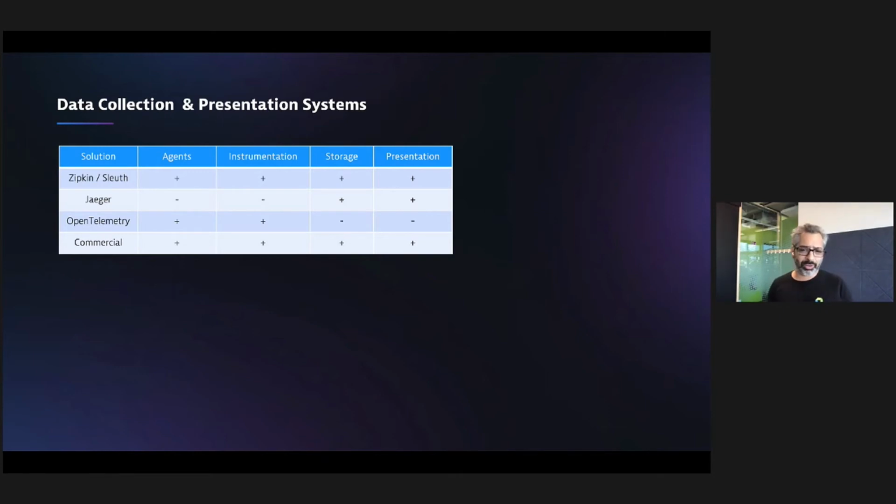So that's important. And that also creates some confusion sometimes, because OpenTelemetry does agents and instrumentation, but no storage or presentation, but it can export to Jaeger or to Zipkin. So those things intersect in different ways. Of course, commercial vendors usually cover the whole stack from agents to presentation.